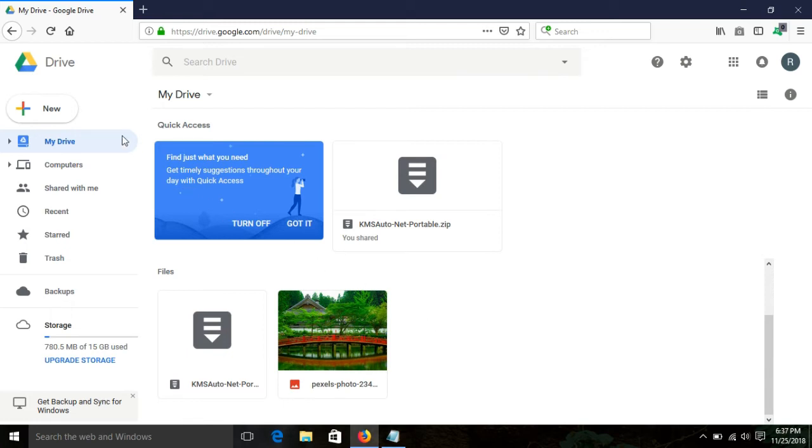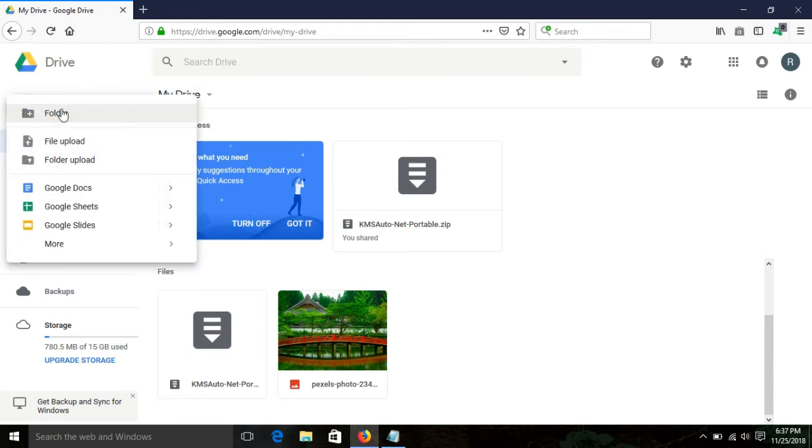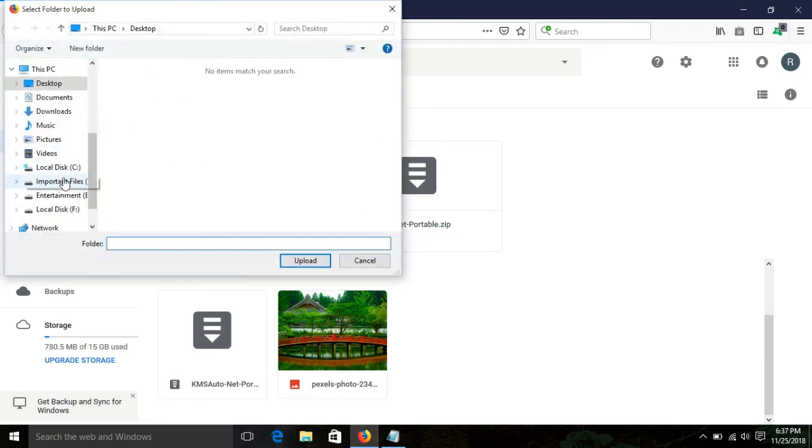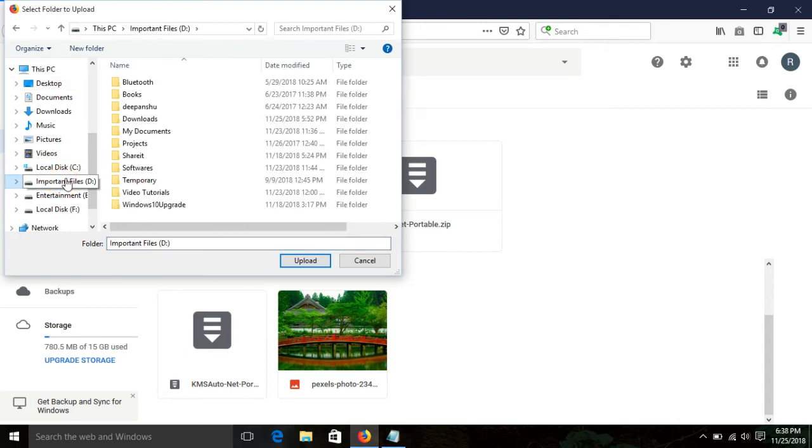If you want to upload folders, simply click on the New button and folder upload. Browse through folders and choose any folder, click on upload.